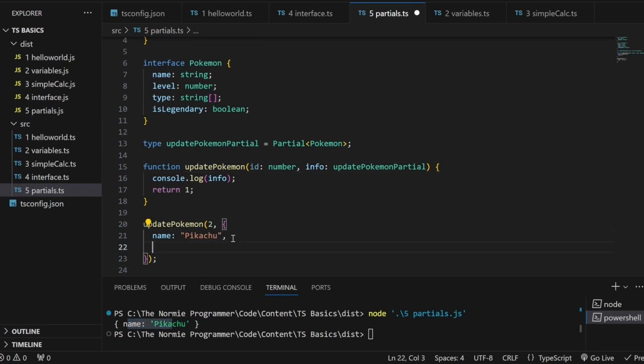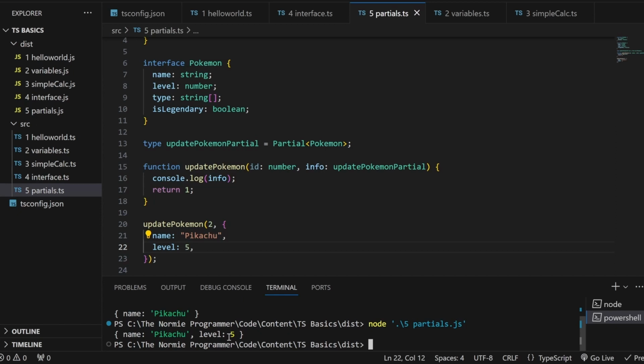And let's say we also want to pass the level. So let's say I got one Pikachu of level 5. And now if I run the program once again, we have Pikachu of level 5. So this is how partial comes to help us. We are not really passing the type and is legendary, which is not really required. Let's say I want to update that level now. So I will pass the 7, and let's say I'm not even passing the name Pikachu. And now if I run once again, I will have level 7. So this is how it works.